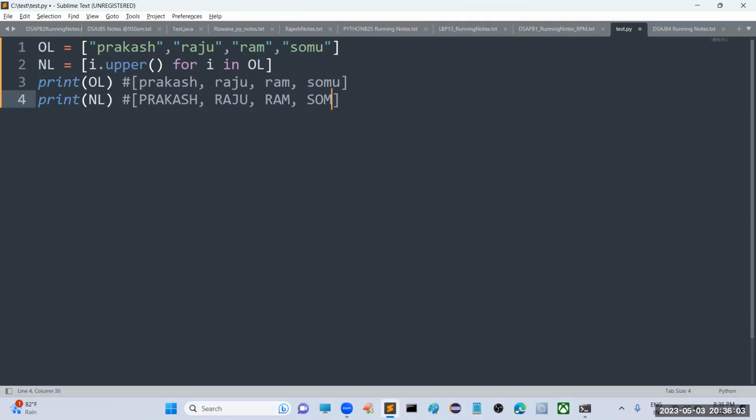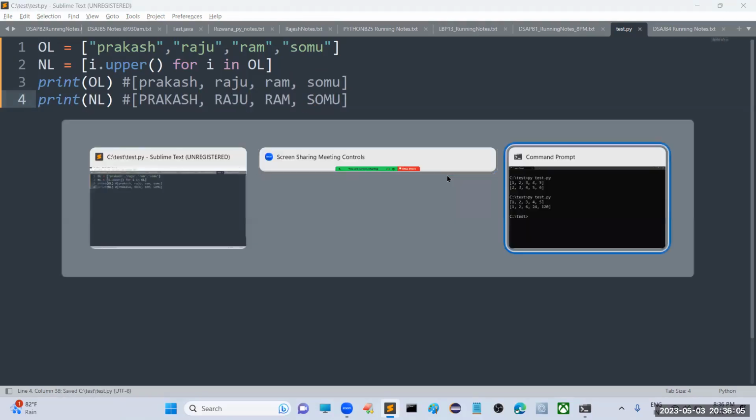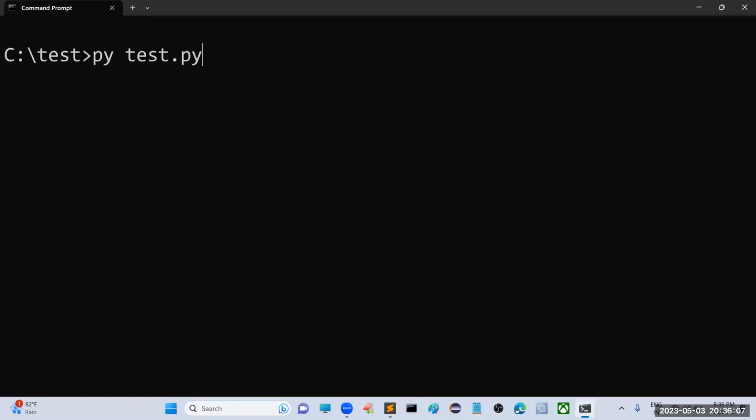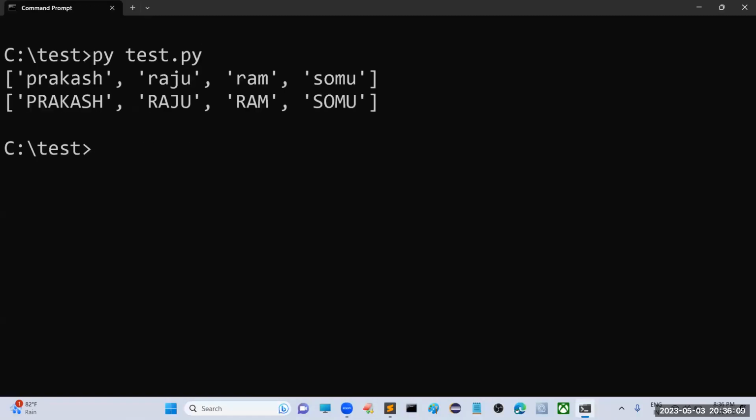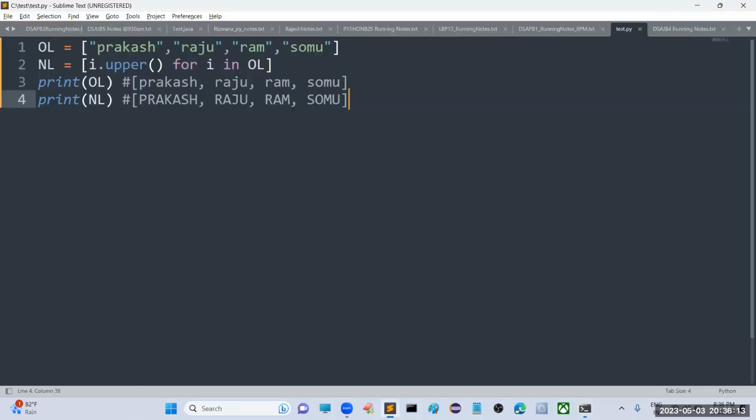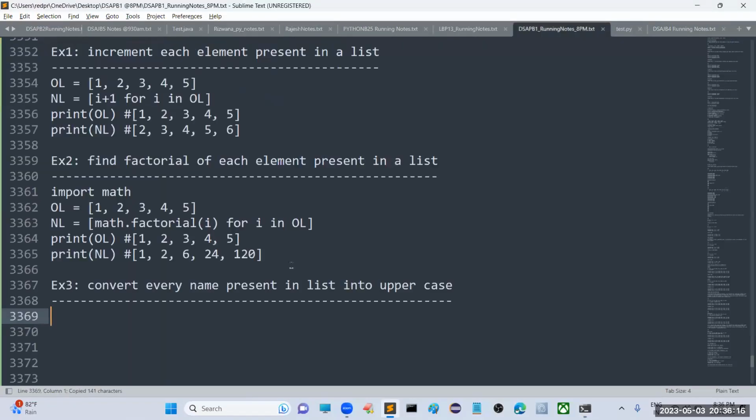Like this we are going to get. This is nothing but what we have. Let us see how it is going to work. Sir, have you observed here? Every name got converted into uppercase or not? Yes. This is the way, sir, how to solve this problem.